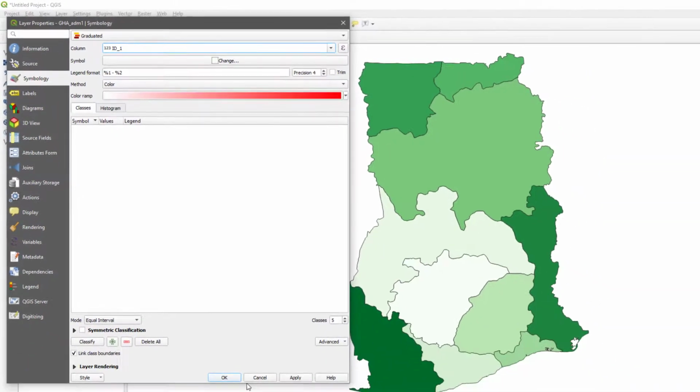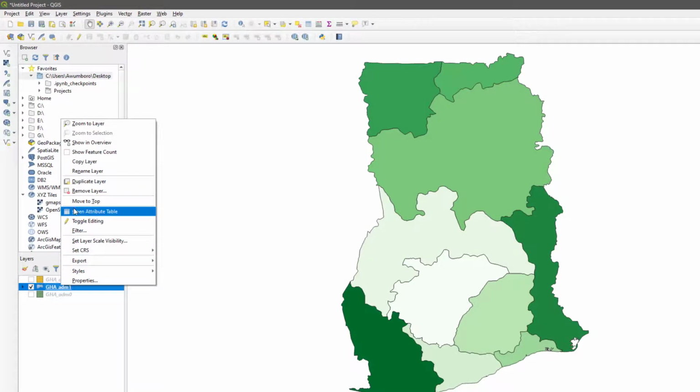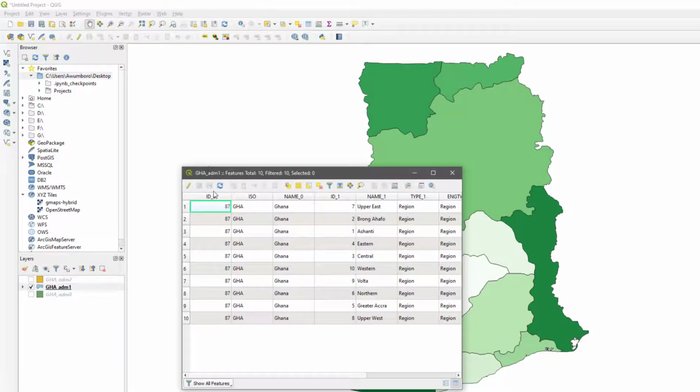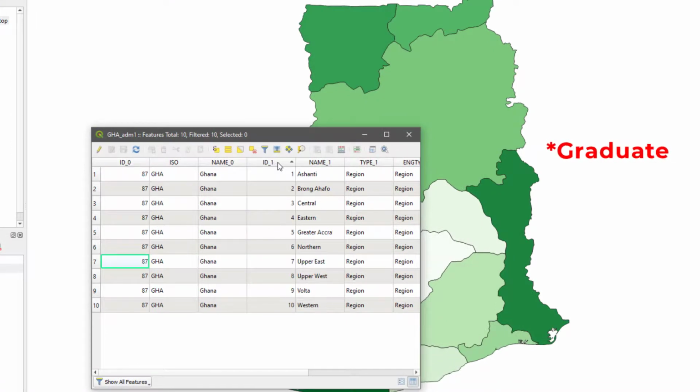So over here, even though we don't have something like that, if I go to the attribute table, this is the only number column for this one. So we are going to categorize it based on ID1. Okay, we are assuming that ID1 probably represents some kind of weight. So let's say cases. Let's just say COVID-19 cases. Let's assume these are COVID-19 cases.